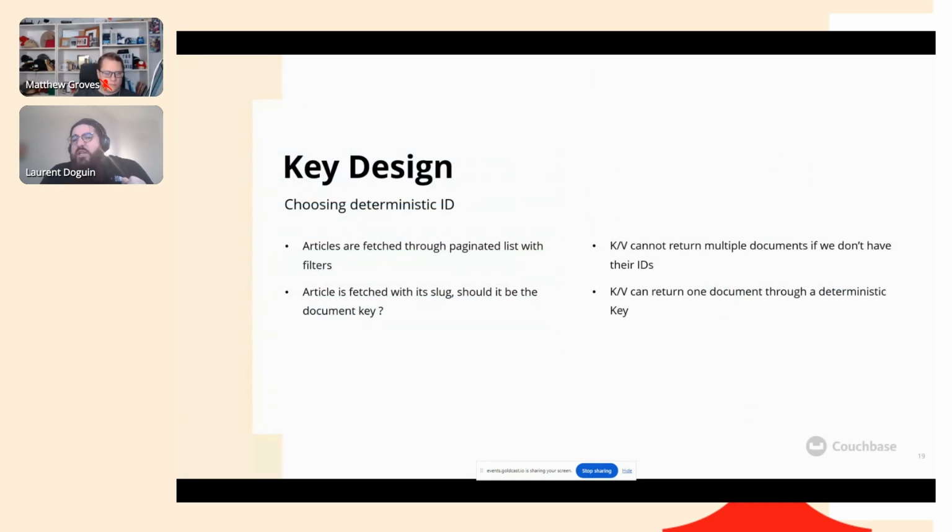So let's talk quickly about key design. Should we choose a deterministic key, a deterministic ID? Deterministic meaning, should it be completely random? That's not deterministic. Or should you, as a user, be able to know what it is?